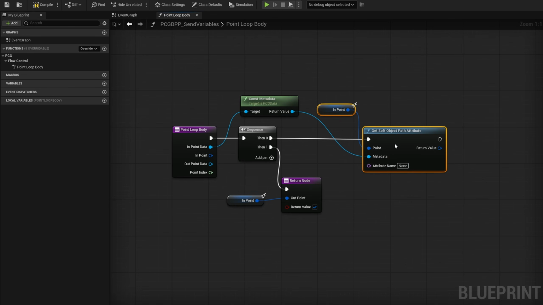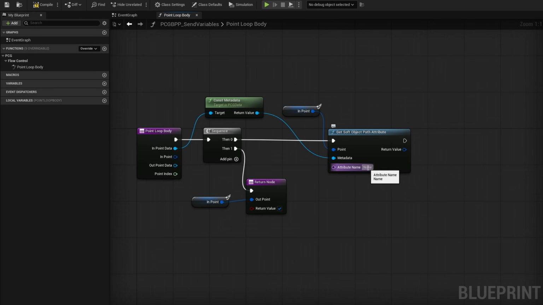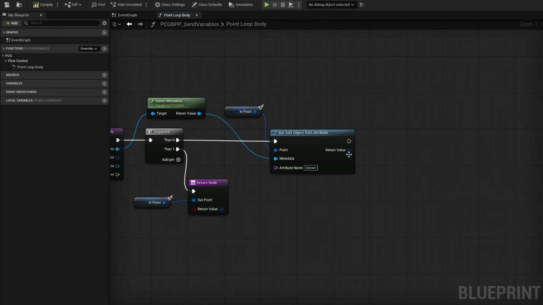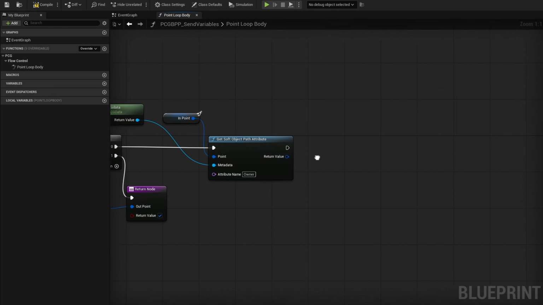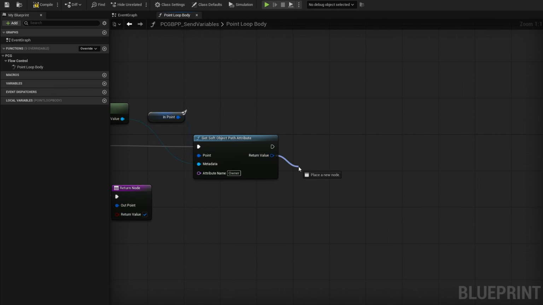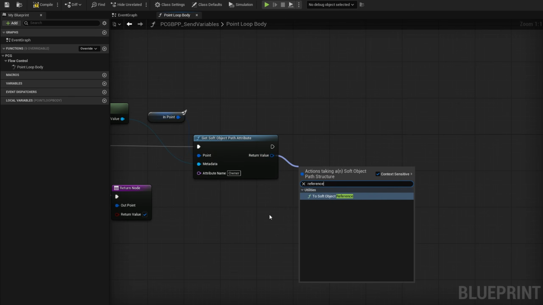And now we can get a soft object reference of this name. In my case, we're calling it owner, so I want to get the name of this. Now this outputs, in this case, a soft object path structure, so that's not quite what we need. Instead, I'm just going to drag out and search for reference, and we can convert it to a soft object reference.